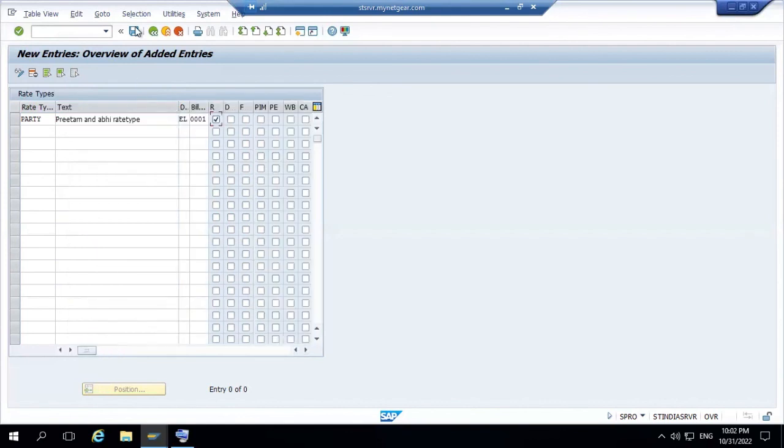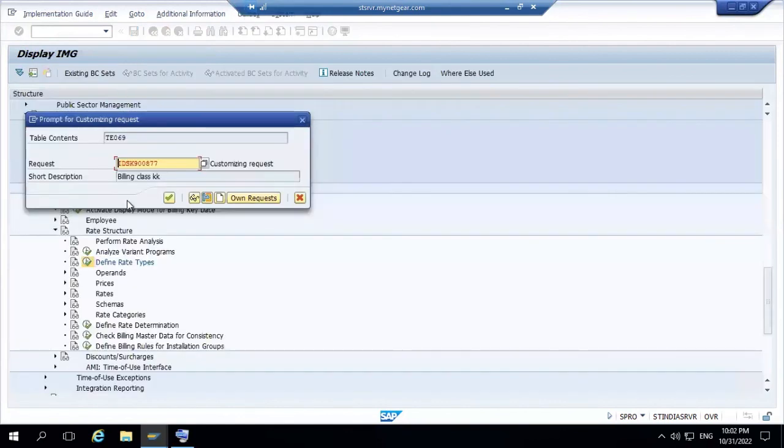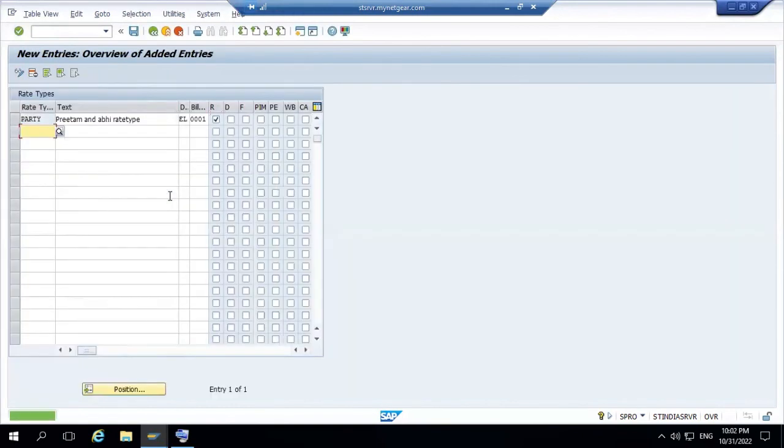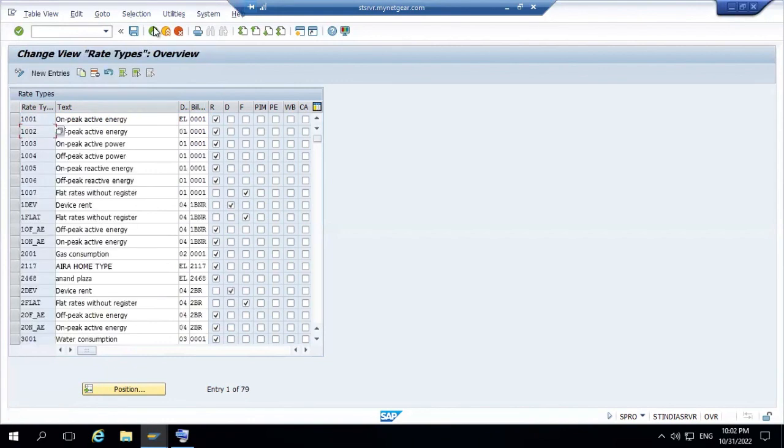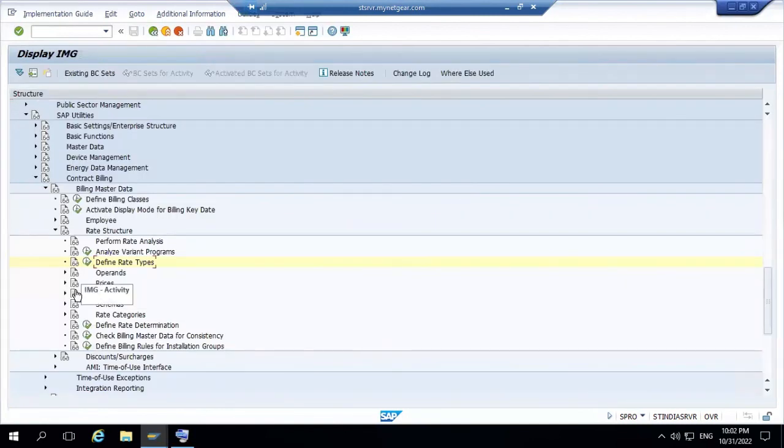Okay, now save this. So your transaction is there, and the TR is saved now and your rate type is created. Okay, so you created the price, you created the billing class, you created the rate type. Okay, all the configuration is done.